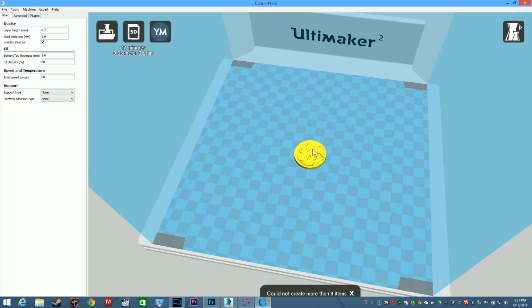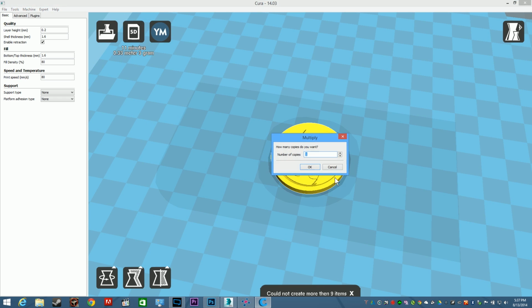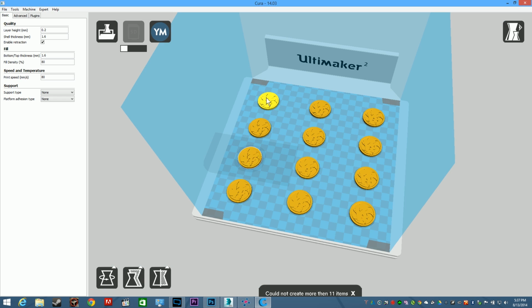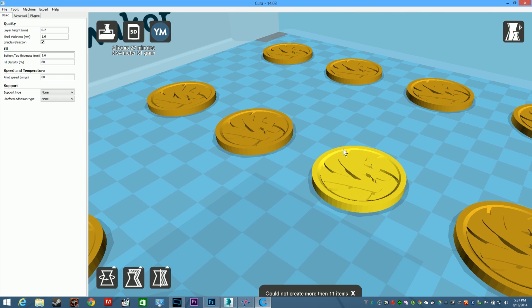But the problem is I want to print a whole bunch of these at once. So I'm going to right-click this, and I'm going to say multiply. So multiply object. And we want to create, let's create 12 of them. And there you have it. It lays them all out so that they're all the proper distance away from each other so it can print them all at once. And the slicer's done. It says this will take 2 hours and 27 minutes to print.